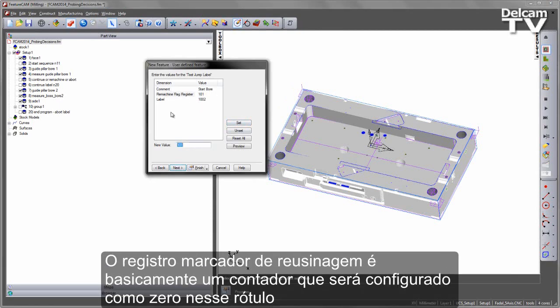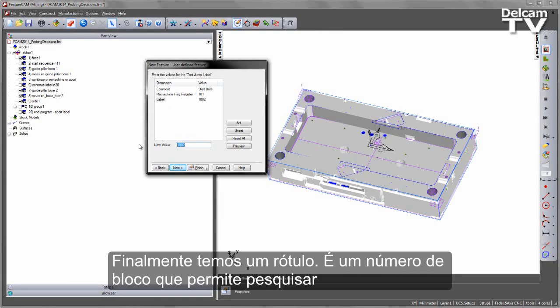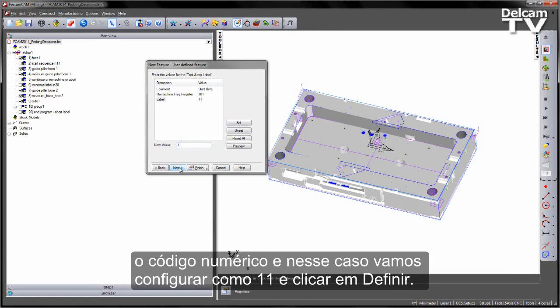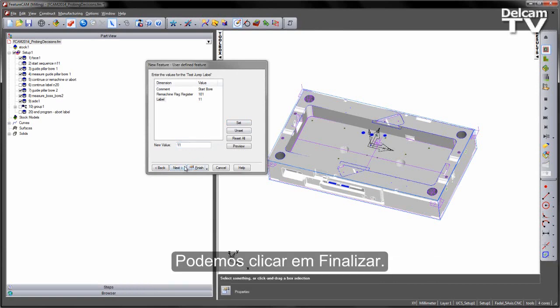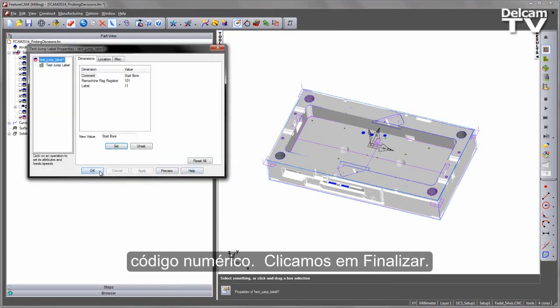The remachine flag register is basically a counter. We will set this to 0 on this initial label, and then we can start adding to it if we wish to have multiple machining sequences. Finally, we have a label. This will be an N block number that we go to that allows us to search through the NC code, and in this case I'm going to set this to be 11, say set. And I can say finish at this. We do have positioning and so on, but it's irrelevant for this because it's just simply NC code. So I can say finish.